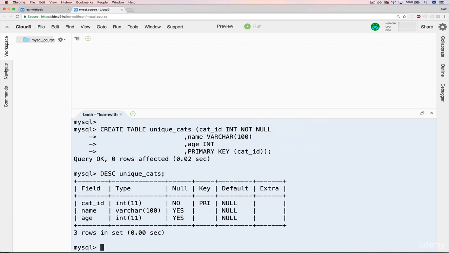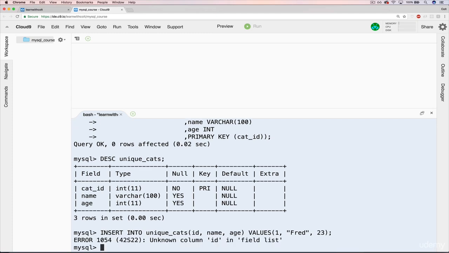So how do we know? Well, let's insert into unique cats. We'll do ID, name, and age, just like that, and then we'll do values. And we'll start off with an ID of 1. Name will be Fred. And age will be 1. Let's do 2. Fine, 23. Accept the typo. Okay, hit enter.